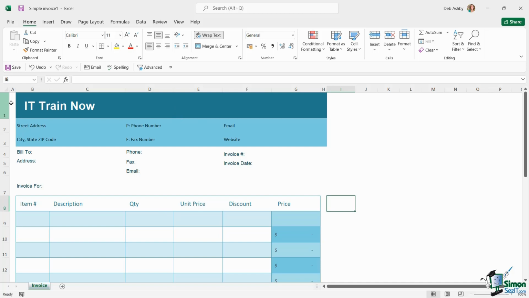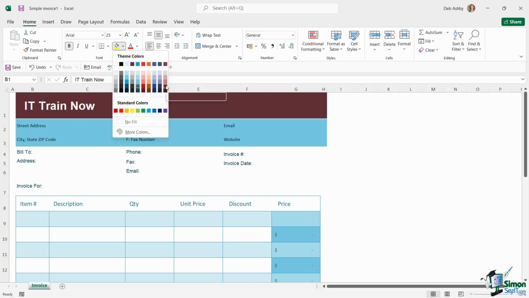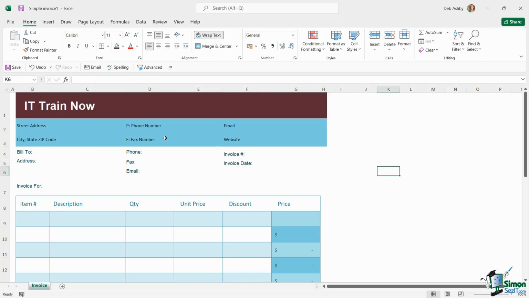Maybe I make some changes to this template. So let's just change the background fill at the top here. I'm going to change that to this dark red color. Maybe I've made some other changes. Maybe I've added my company logo, something like that. And now maybe going forward, I always want to use this template, which I've now customized a little bit, instead of starting from the blank invoice template every single time.